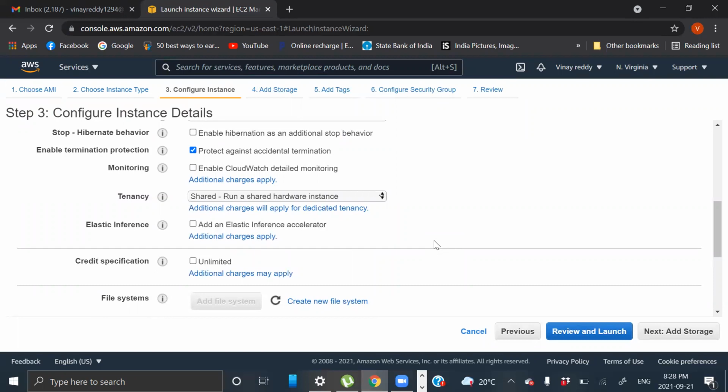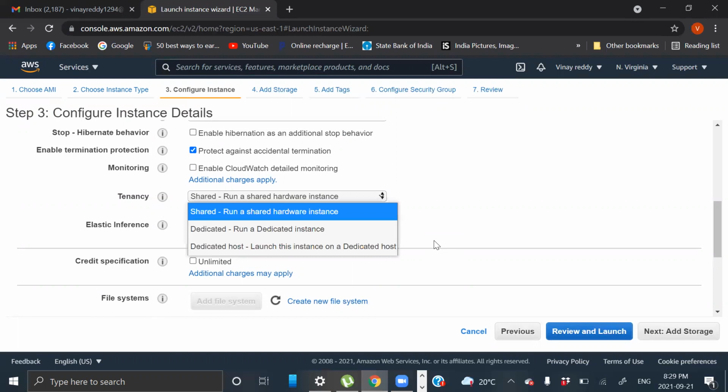Tenancy. If you select the drop down, you have three options: shared, dedicated and dedicated host. What does it mean? The best example is that you guys are staying in PGs, right? One guy will stay in one single room, two guys will stay in one room, three guys in one room, four guys in one room. The more people, the less price. The fewer people, the more price. So shared, dedicated and dedicated host is like that.